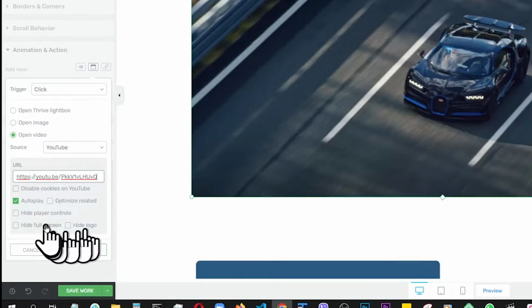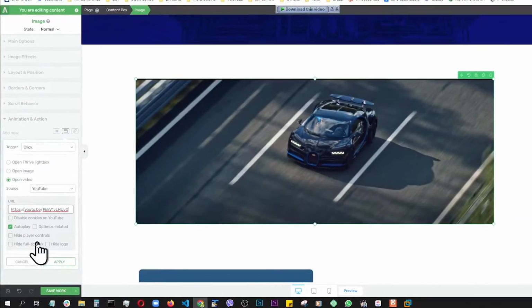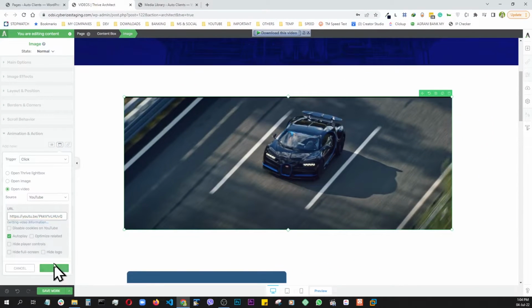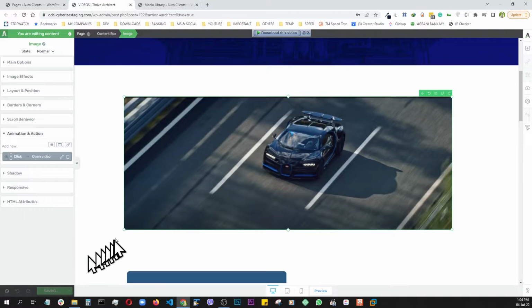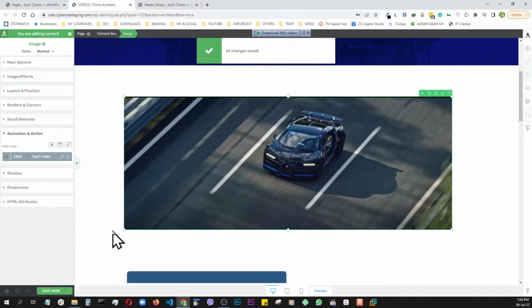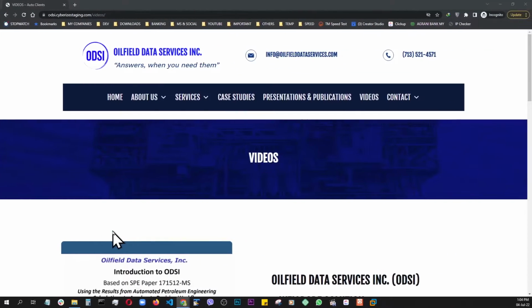You can disable cookies, optimize related, etc. Hide full screen, hide logo, all that stuff you can do. None of these I'm going to go ahead and do, but I'm going to keep autoplay and apply and save my work. All right, now let's go to our page.